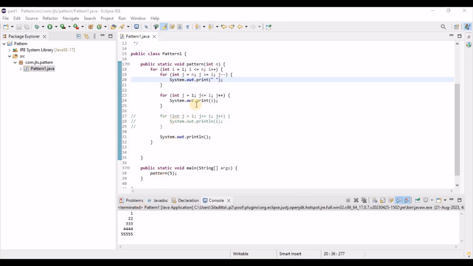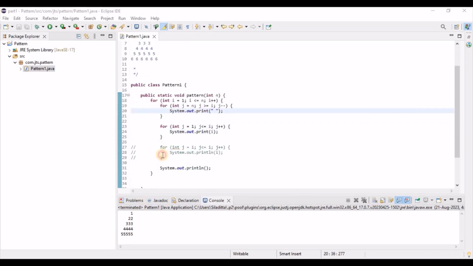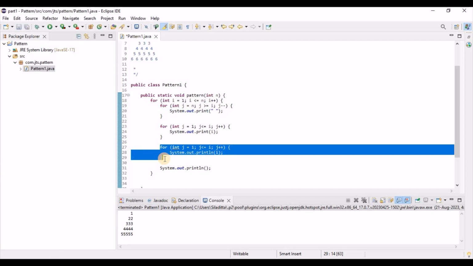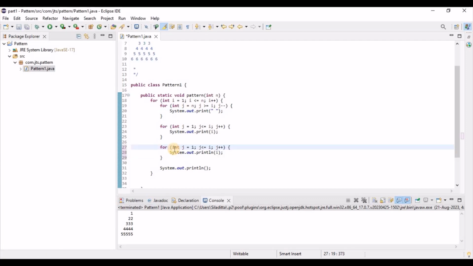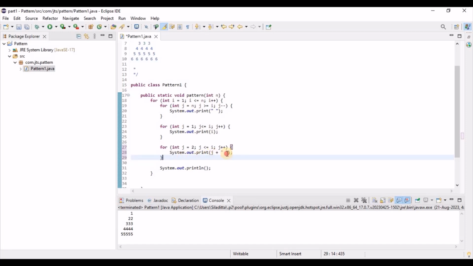Okay, so again, what we need to do is print half of this pattern, meaning this one. Next, we need to print the other half. For that, we need to write another loop. We need to start from 2, because for 1 we don't need to do anything.